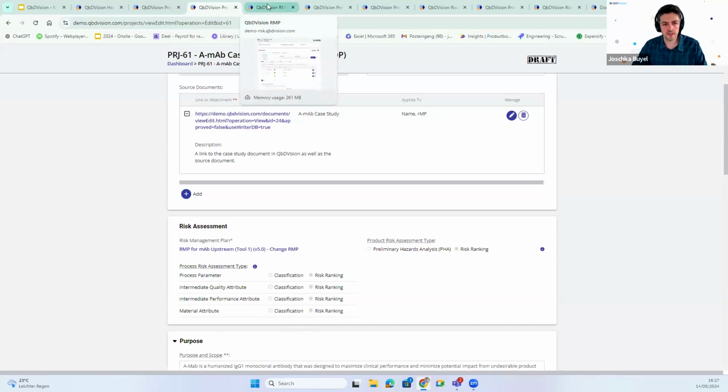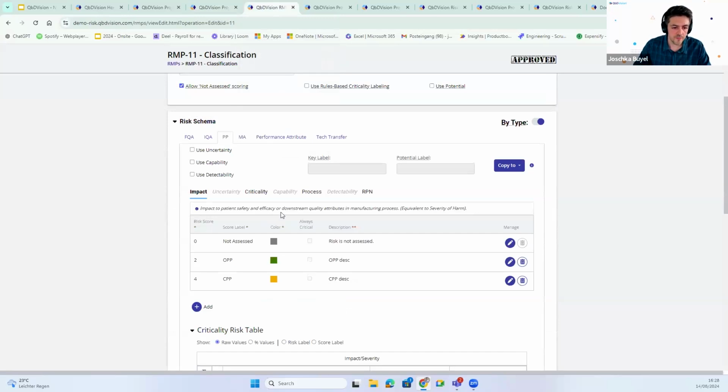Okay, if we look at the RMP, then in this case what's changing is that you don't need uncertainty anymore, right? You're not calculating anything. You don't need values. You're just interested in the labels that are being used. So to do that, because QBD Vision is using calculations in the background, you need to set up your impact scores here as if they were criticality labels, basically.